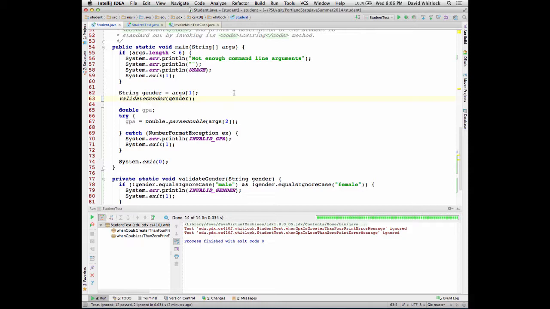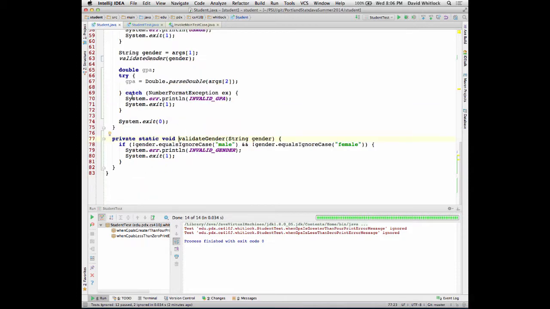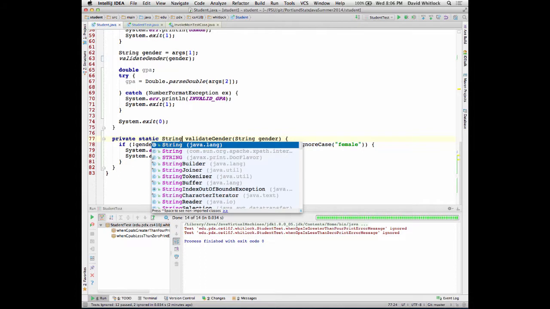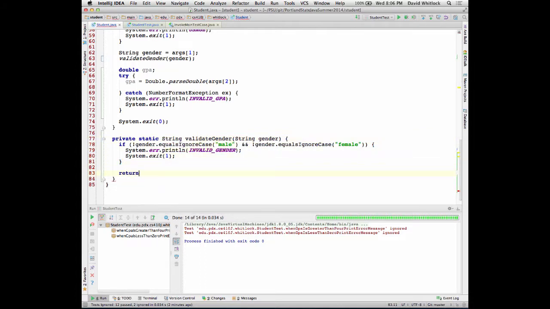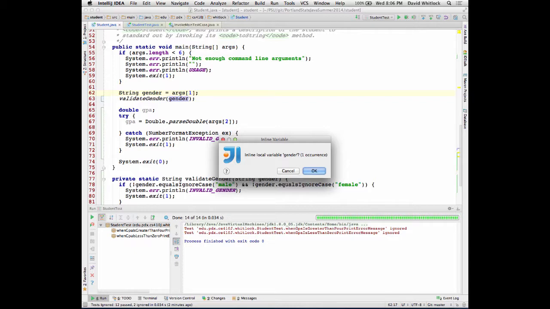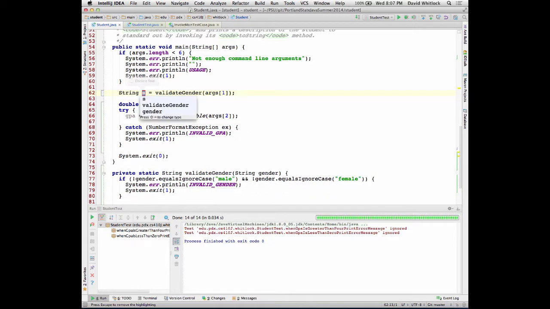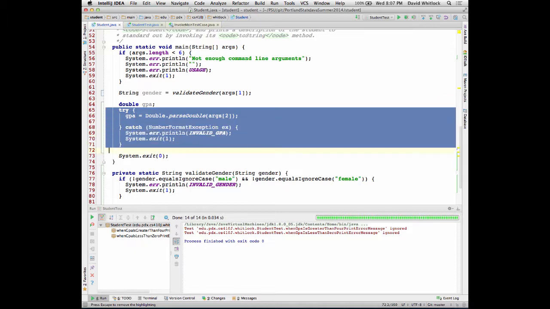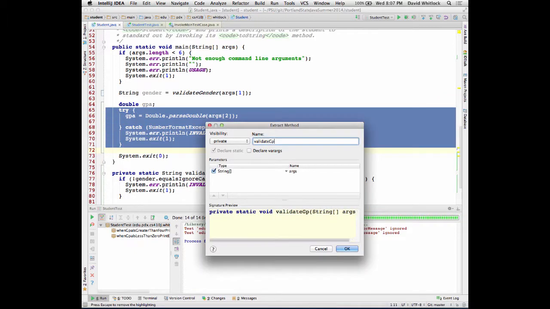As a matter of fact, I'm going to change this around a little bit because this is a void method right now. I want this to return the valid gender. That just sort of seems like a better pattern to me. So yeah, string dir, and then return gender, and then so then this becomes... and then do something similar here for GPA. Yeah. I like that. Validate GPA.